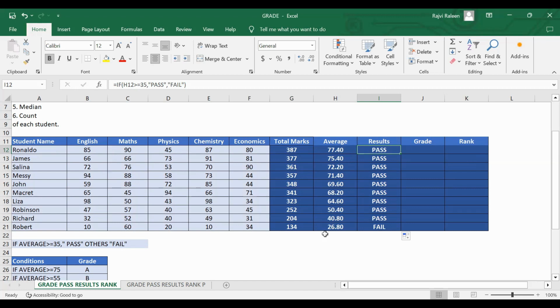Here, this student Richard got 40.80, so his average is greater than or equal to 35, which means he is pass. What I will do is reduce his marks. I reduce chemistry to 34. Still his average is 37.8, so he is still pass. He got 52 for maths, and I will change this to 35.